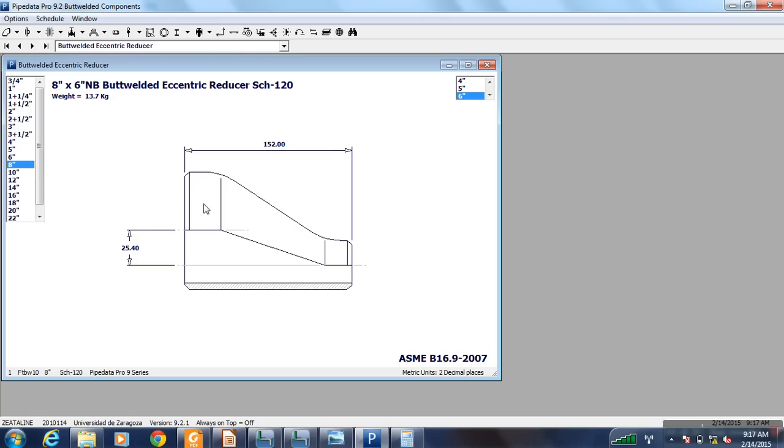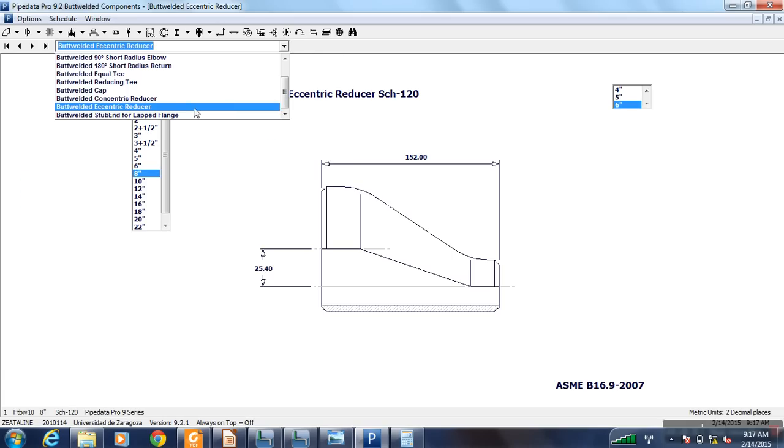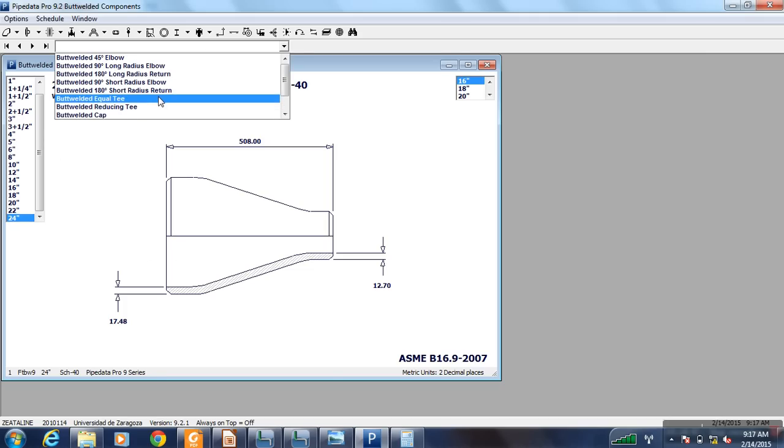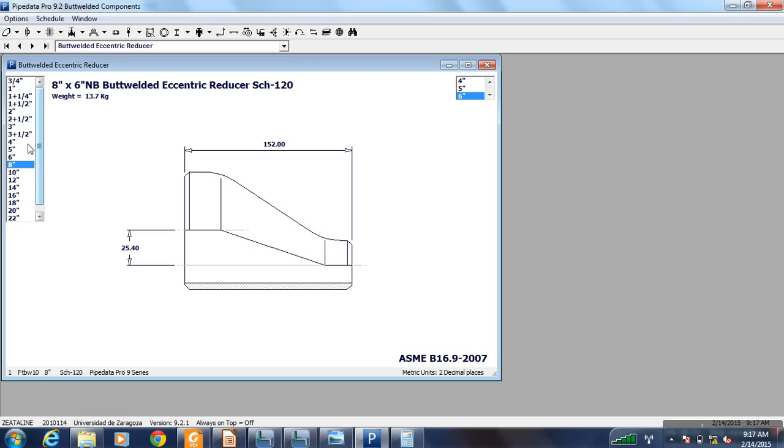What welded. To take a concentric one, suppose this is 24 cross 16. So here the centers are matching, the axis of both the centers. This is a concentric one. Suppose if you take an eccentric reducer, we need a 4 cross 3 eccentric reducer.